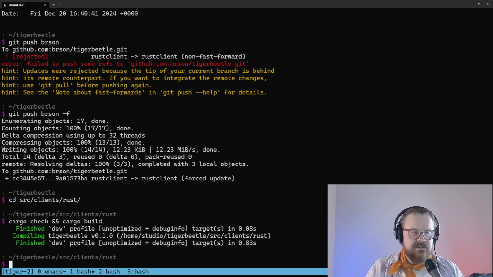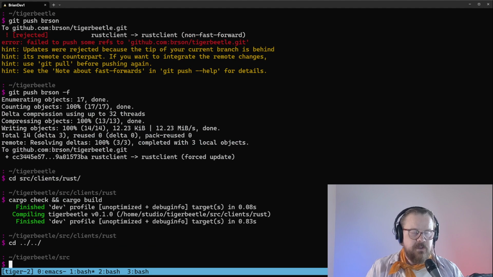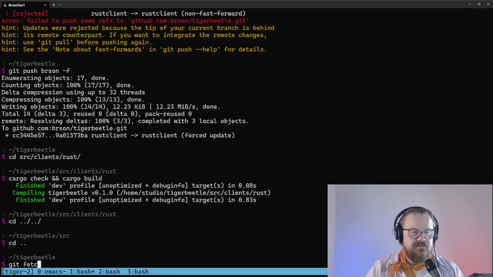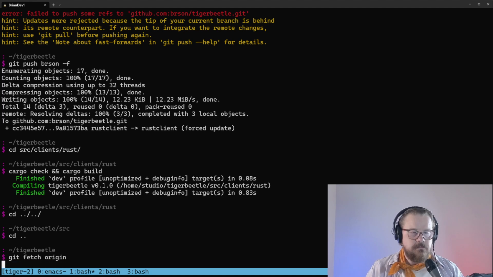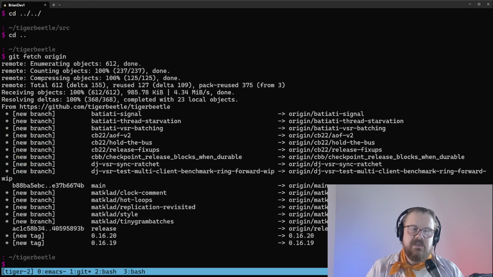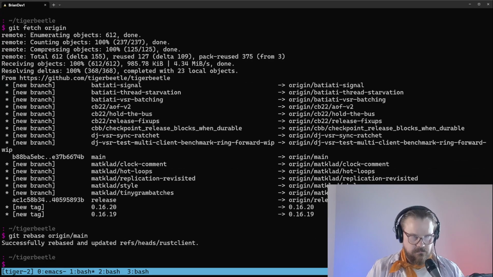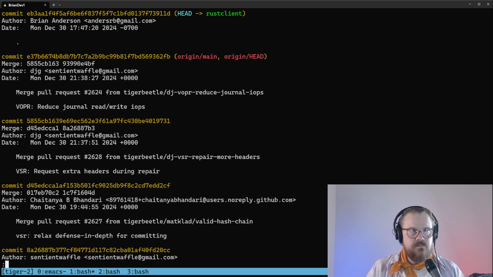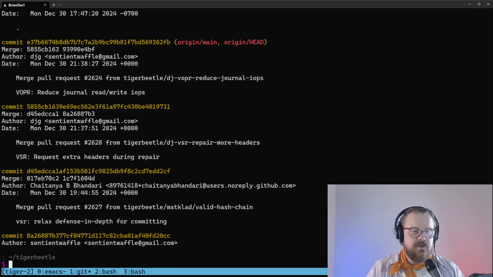So there's not a whole lot else to do here, but what I actually want to do is rebase. So I'm going to git fetch origin. I'm just going to rebase and then make sure everything still works as a baseline. Git rebase origin main. Okay, so there we go. And then I'm going to go back into the Tiger Beetle Rust client directory.